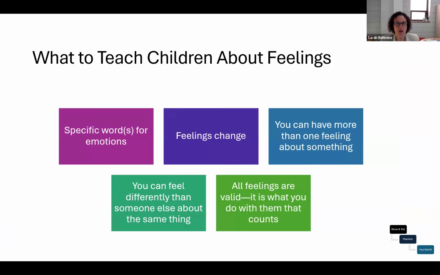So what are we teaching when we're thinking about feelings? These are just some key areas, especially with young children. This is that show and tell area. So giving them specific words for emotions, and letting them know, communicating to them, that feelings can change. We don't just have one feeling all the time. You can have more than one feeling about something. You can feel differently than someone else about something, and all feelings are valid. I think this is one of the most important things from the adult perspective. What you do with them really, really does count.